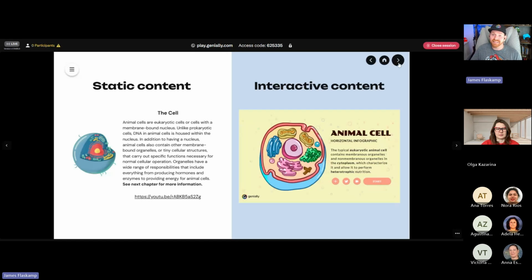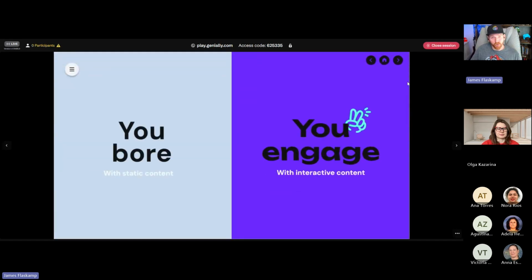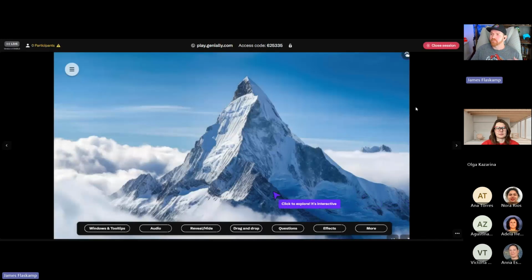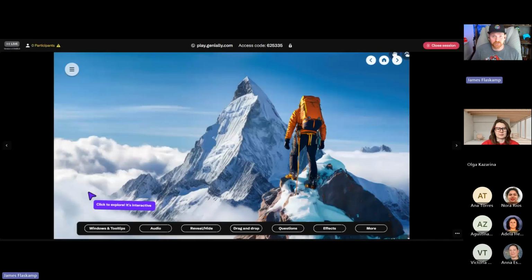So really with static content, you tend to bore, right? But with interactive content, you tend to engage. And so that's really what we focus on with Genially: how can we engage our students with interactivity, and how can we make that process easy for teachers to do.